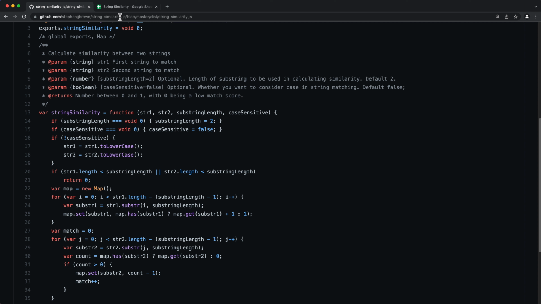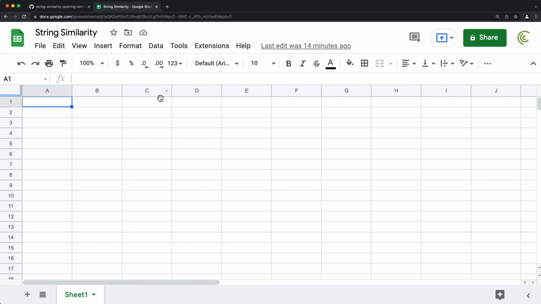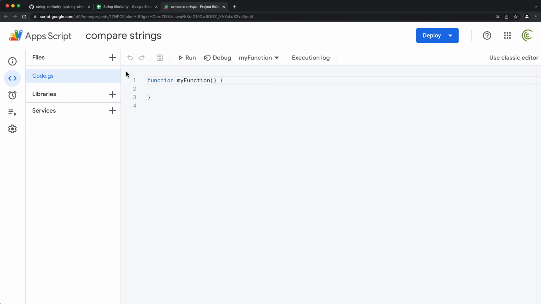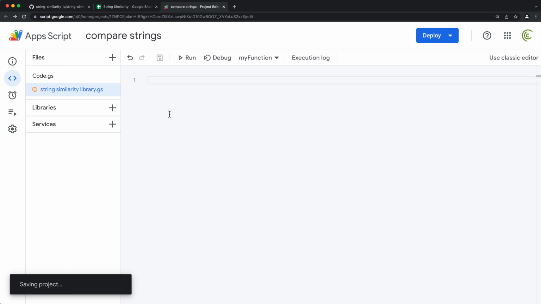So this is what I'm going to do to test this. I'm going to go to Sheets. We'll go to Extensions and App Script. Let's add a script here. So I'm going to do a new script, and I'm going to just call it string similarity library or something. I'm going to remove anything that shows up here by default.